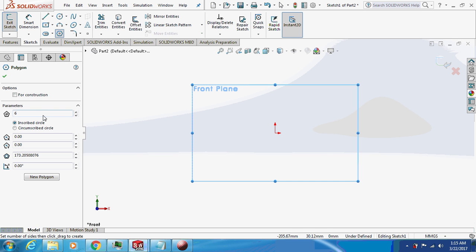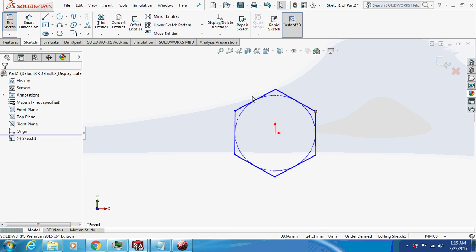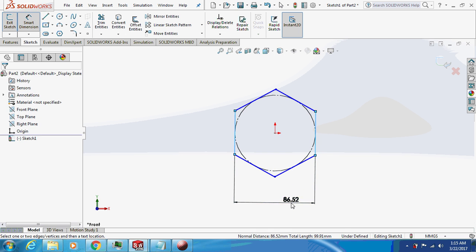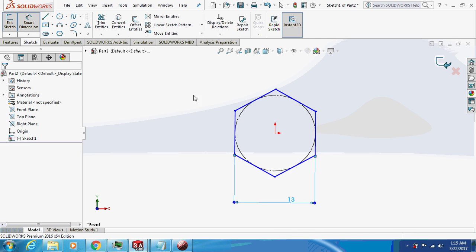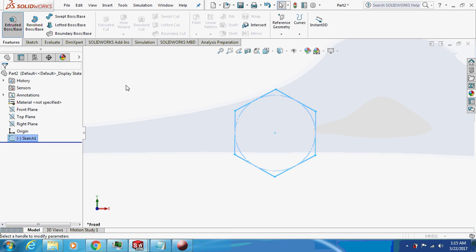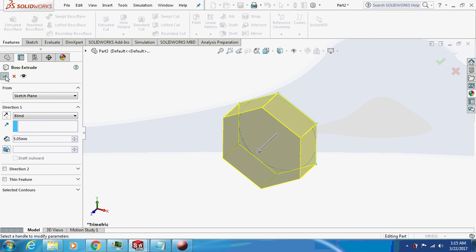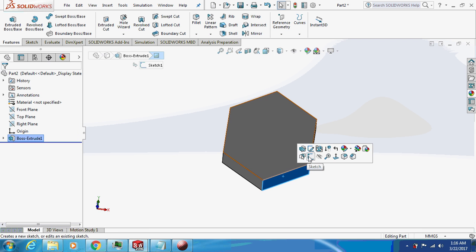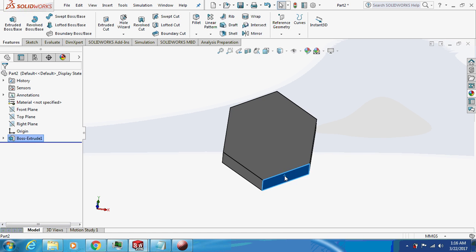Select the polygon, six-sided. Dimension 13 mm. Just extrude this thing by 5.05 mm. Select the sketch. I'm sorry. Sketch on this face.